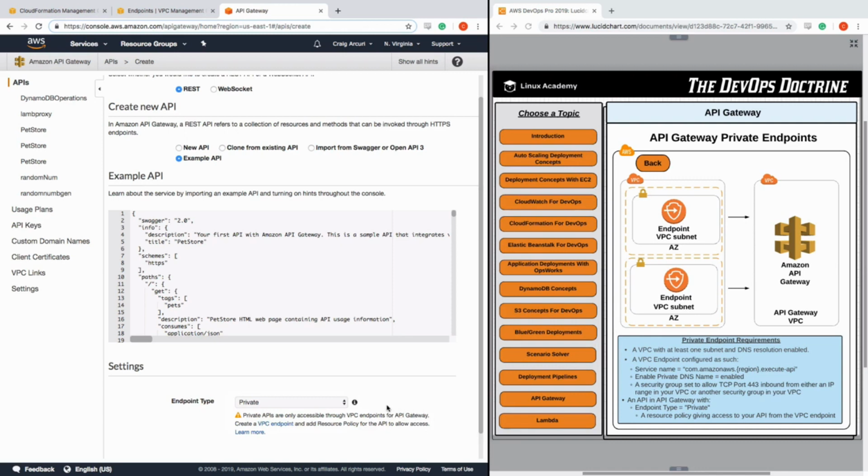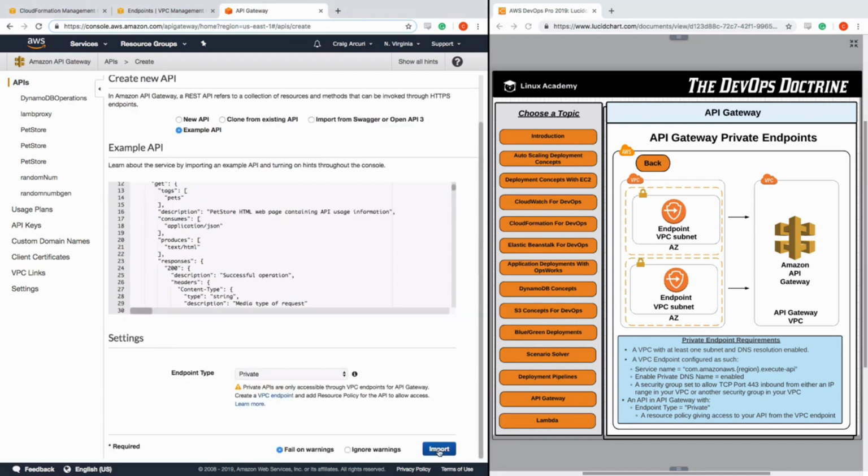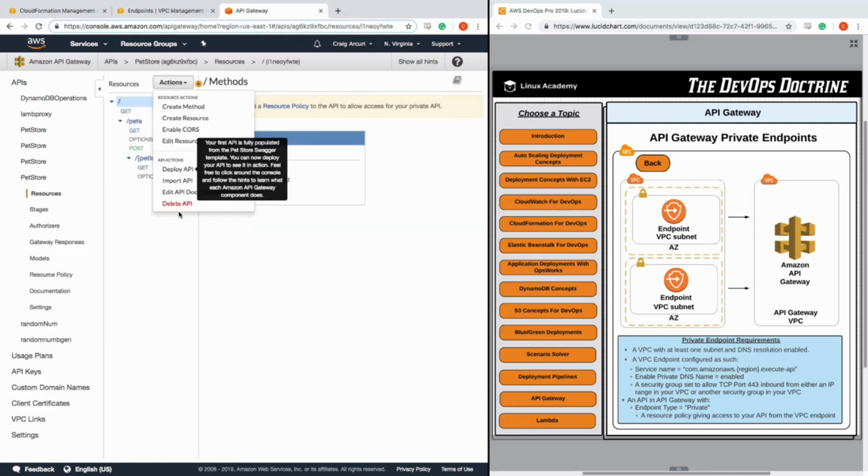No problem. We just created it. And let's click Import. All right. And we've seen this numerous times. Here's where it gets just a little bit tricky. We just have to be careful what we're doing. Remember our notes over here. A resource policy giving access to your API from the VPC endpoint. So basically, we need to set the security to allow this communication, and we do that here.